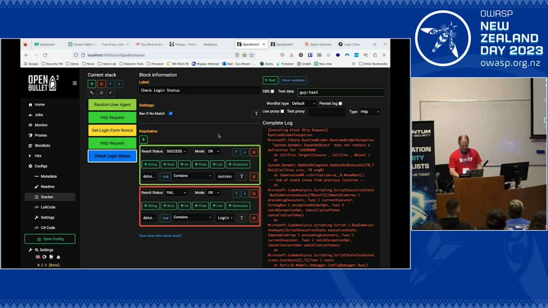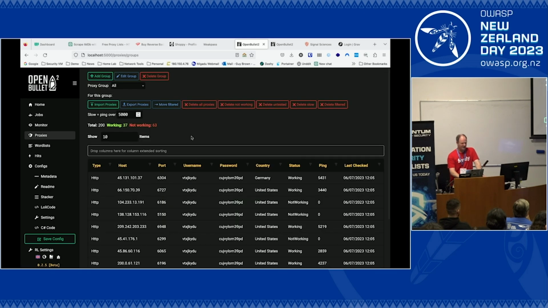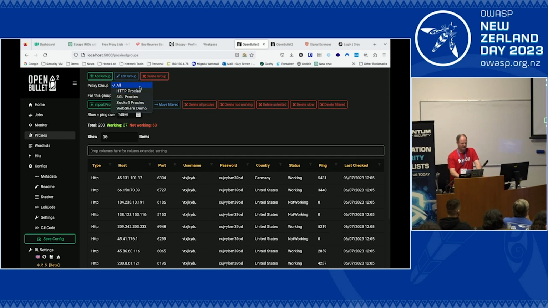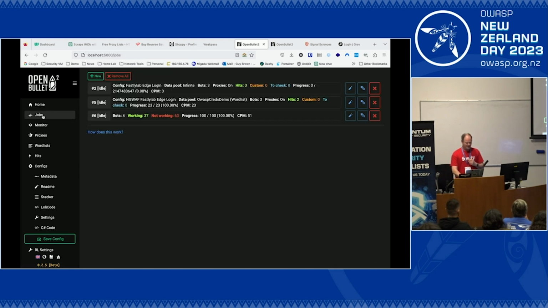Anyway, I'll show you. Now we have a similar thing here where we can go through and determine what proxies are working. We can even add proxy groups if we like, so you might have some free, some paid, some SSL, SOCKS proxies, etc. And then you go and create a job.